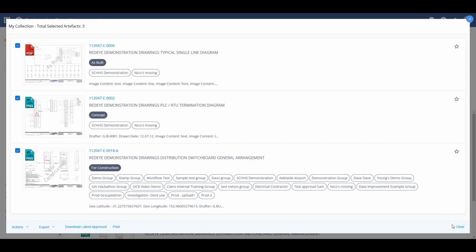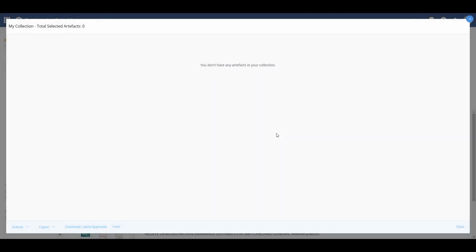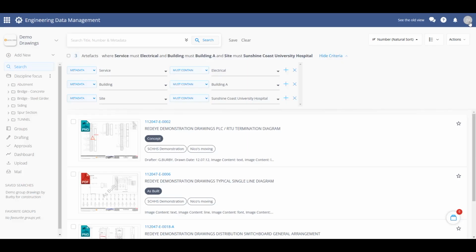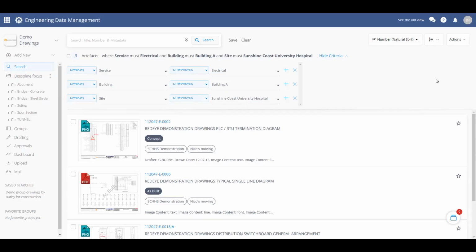And don't forget to clear your collection when you're done, so you have a clean slate ready to build your next collection for bulk actions. As always, you can click the artifact thumbnail or number to open, review, and action the artifact as usual. And that's the basics of navigating the new view.